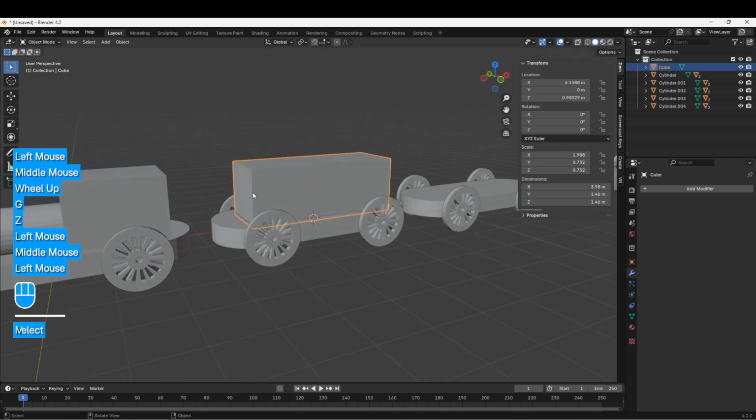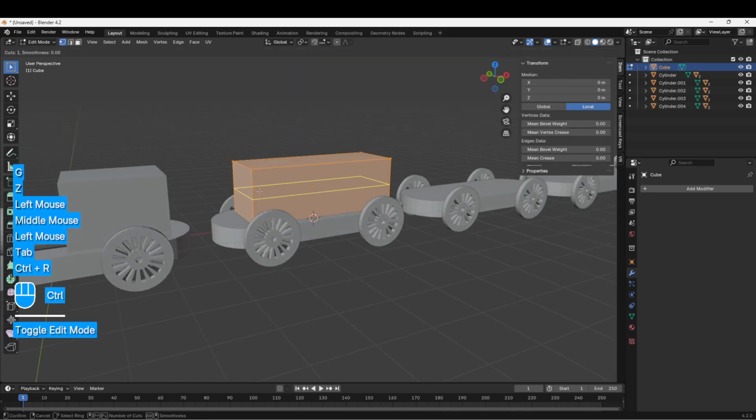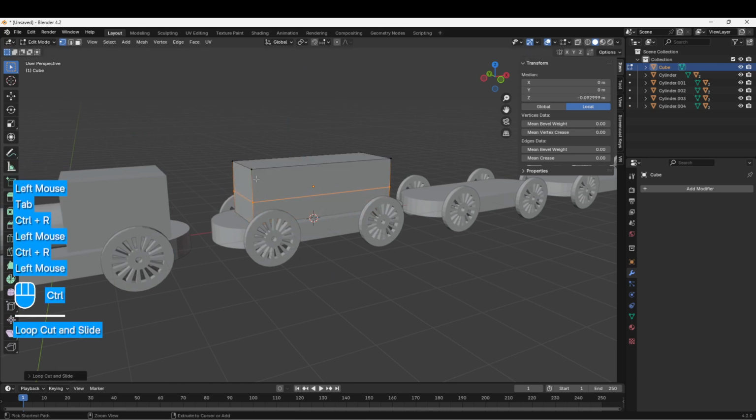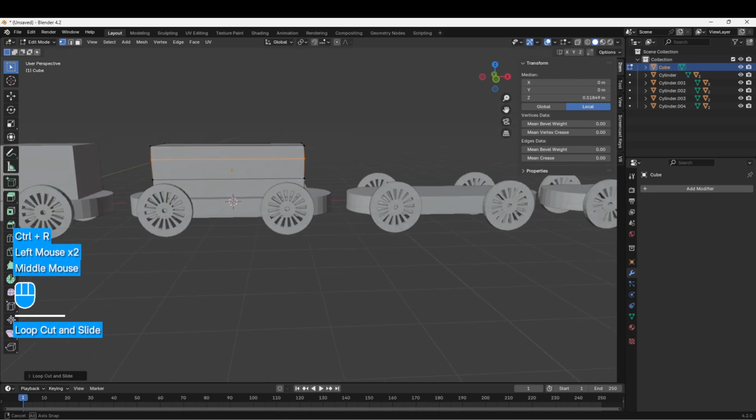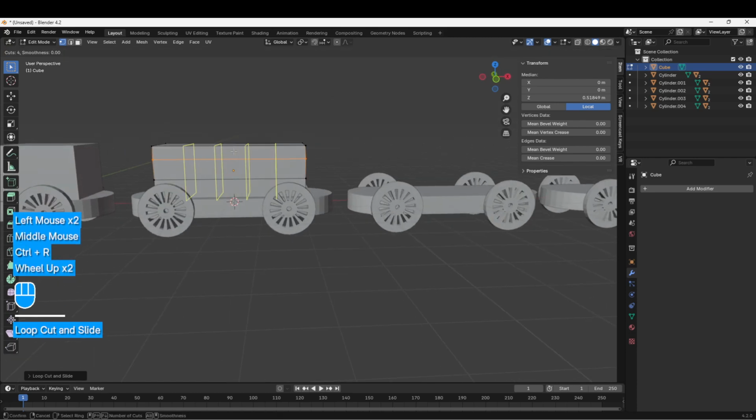And then maybe I would switch to edit mode, and let's make a couple of rows of windows. So I'm hitting Control R to add these loop cuts. So let me just do that from the beginning. Putting my mouse here on the edge, Control R, left click, place it, Control R, left click, place it. So this will give me a row. And let's hit Control R and roll this up until I have some sections. I don't know how many.